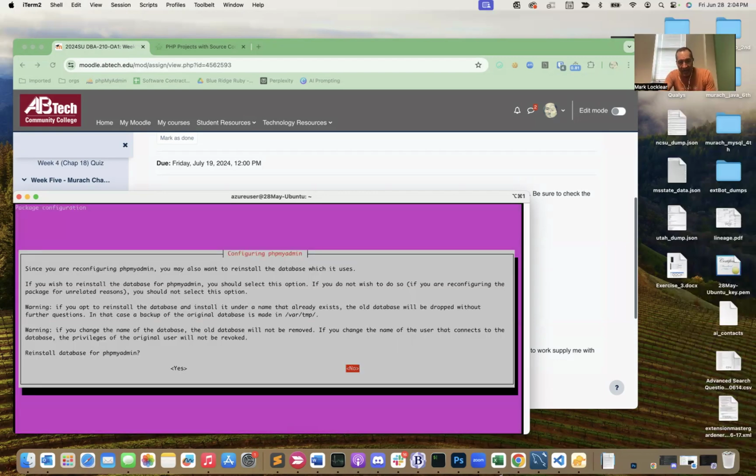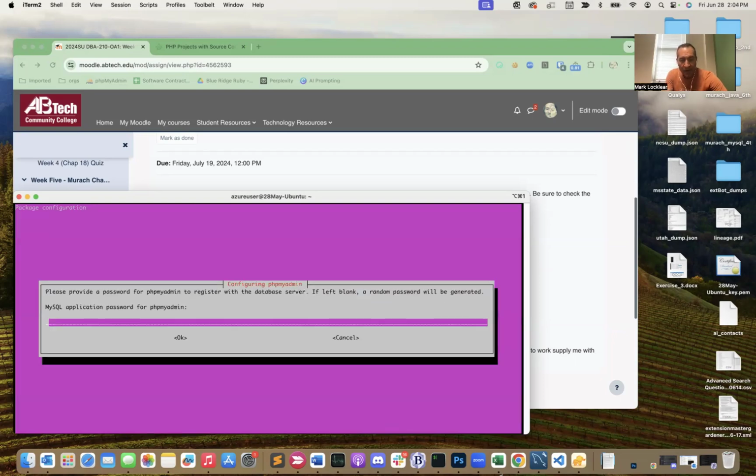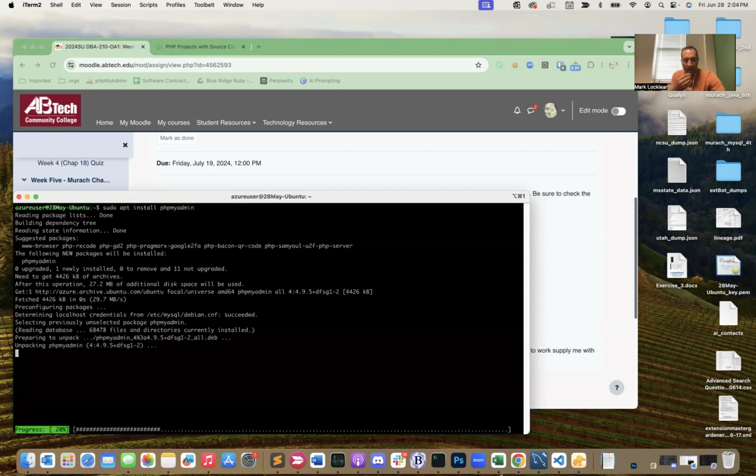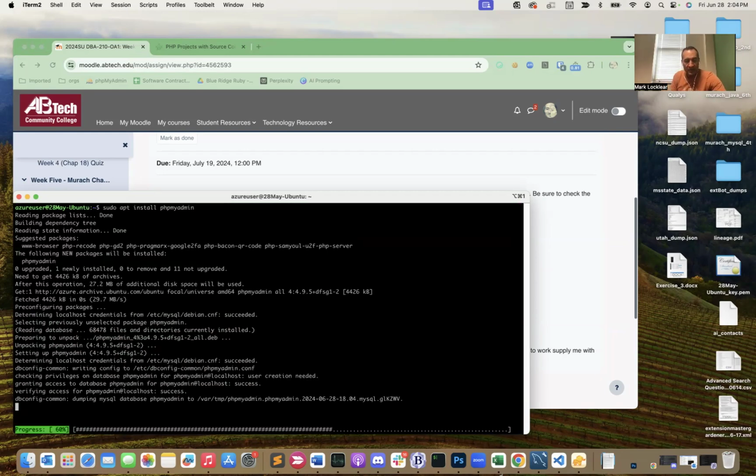You're going to get something like this, and this is going to look a little different. Notice it says reinstall database for phpMyAdmin, since I think it knows that I previously installed it. That's why it's saying that. So I'm going to say yes. Provide a password. So you can provide a secure password here. And then it's going to ask you to confirm it. Okay, it's going to go through some gyrations.